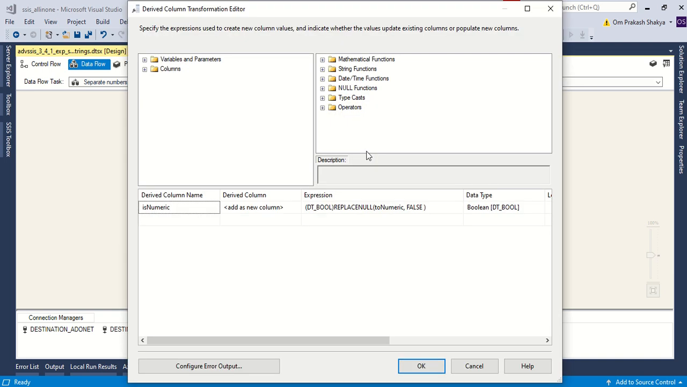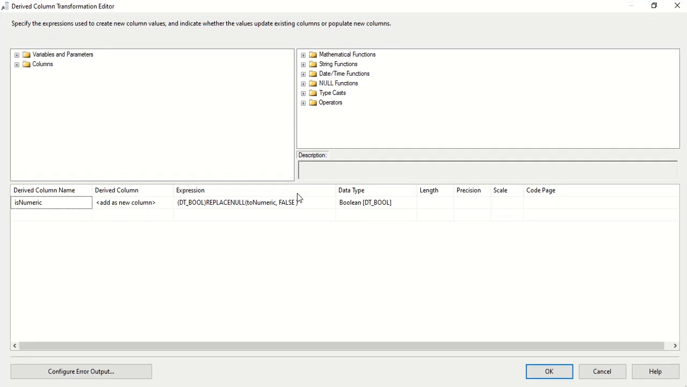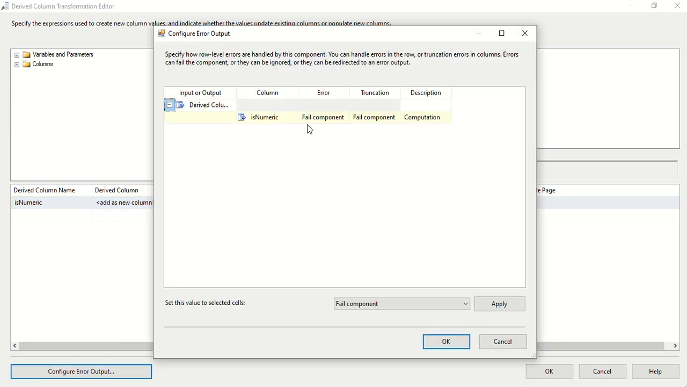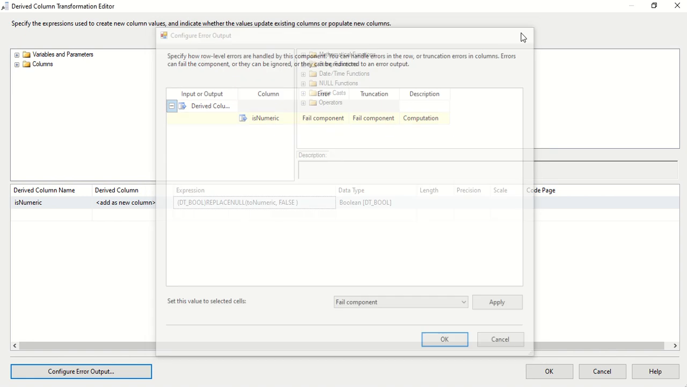In the second derived column transformation, again I have used this toNumeric variable and have tried to replace the null with false and converted the whole expression into a boolean. We don't need to configure the error outputs. Let it fail if there is an issue.